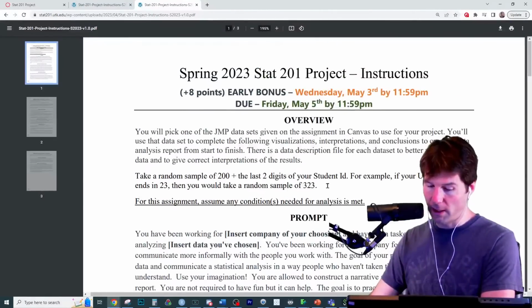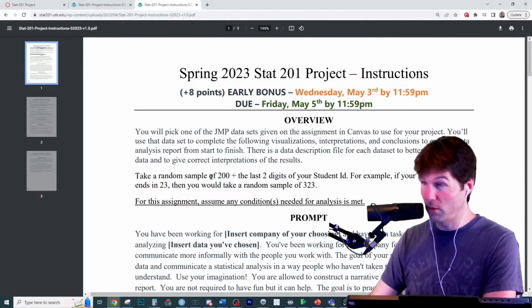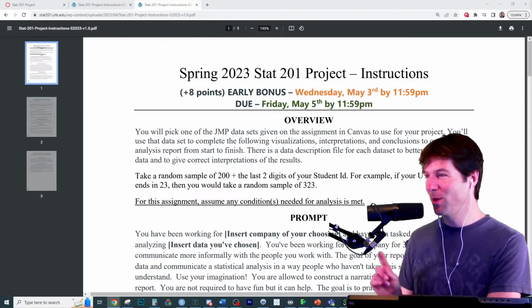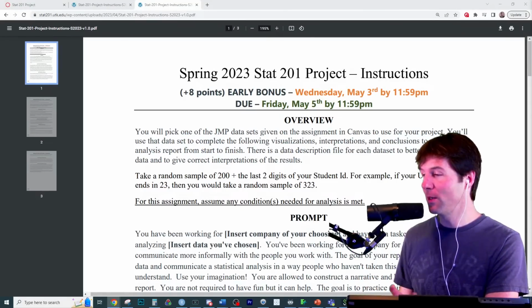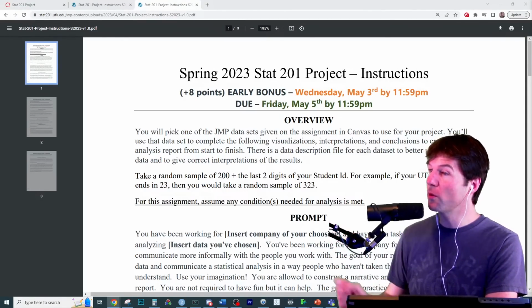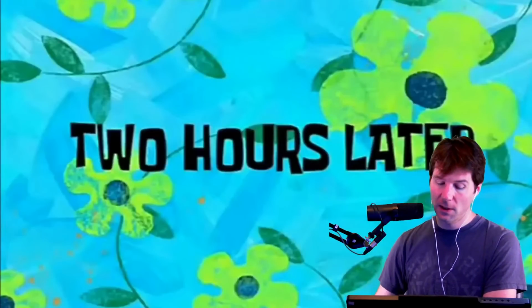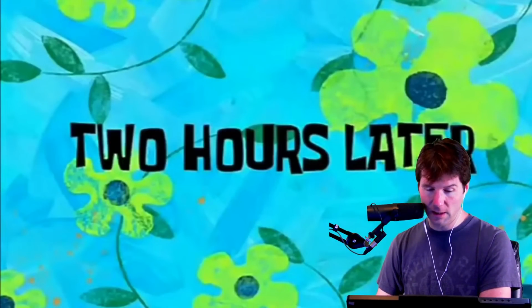So if you notice right here, you need 200 plus the last two digits of your UTID. So it's 200 plus the last two of your UTID. I need to tell Terry about that right there. Frankly, it shouldn't get you in trouble if you use 300. We just want to make sure you take a random sample, but do 200 plus the last two of your UTID right there. And so I'm going to open up a JMP data set and show you how to take a random sample of 200 plus the last two of your UTID.